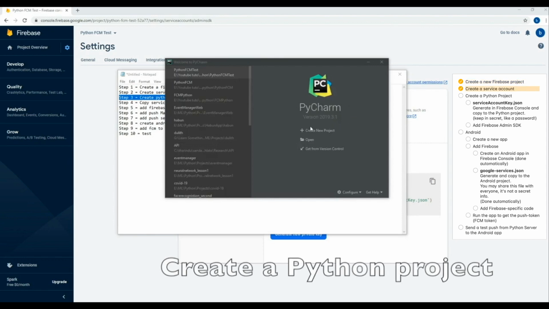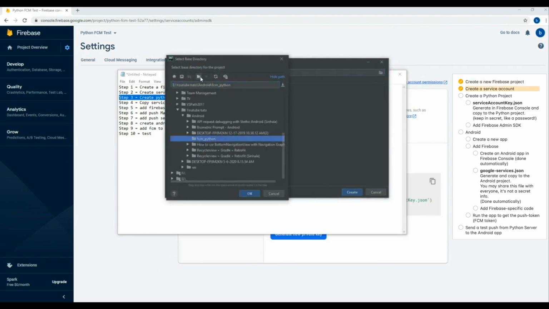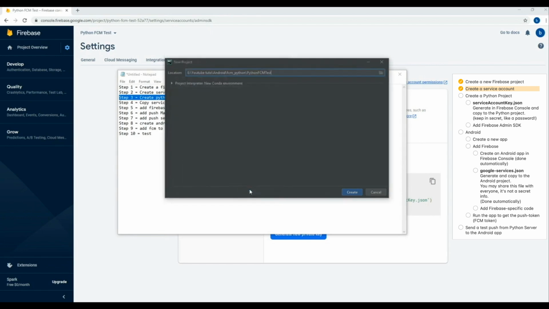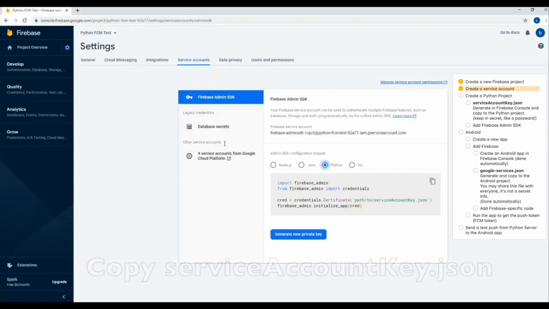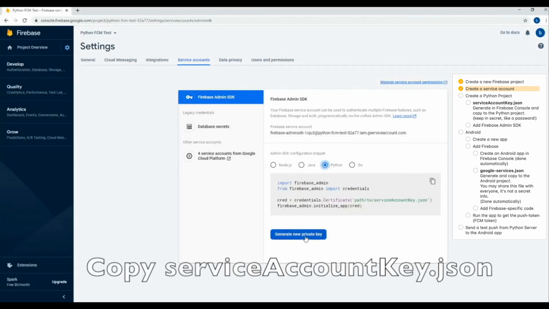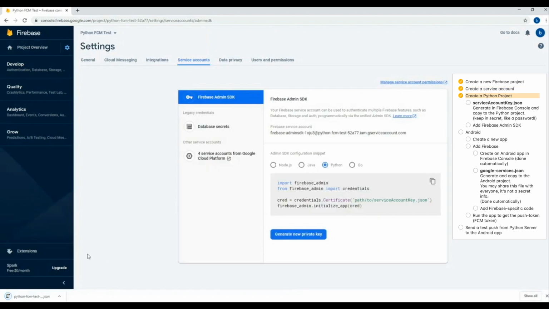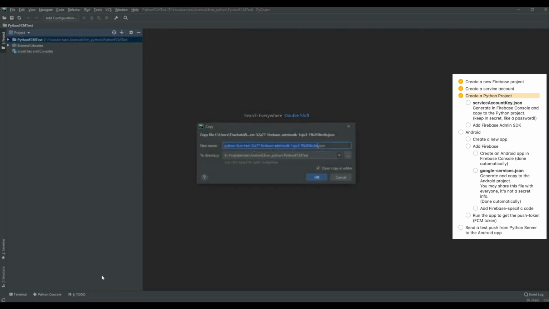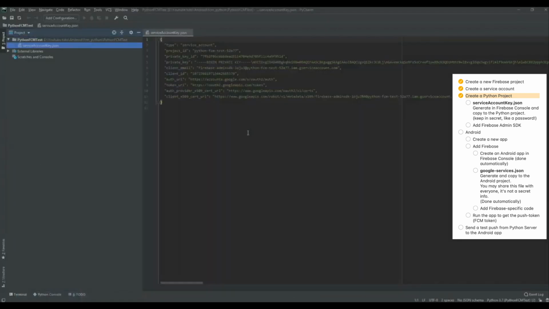Now let's create a new Python project for our server, and copy the service account.json. In general, service account key.json is a secret and should be saved carefully like a password. Otherwise, someone else will be able, for instance, to spam our users with their own messages.